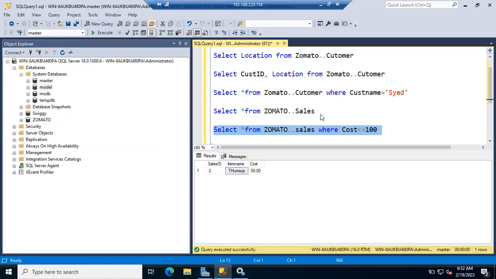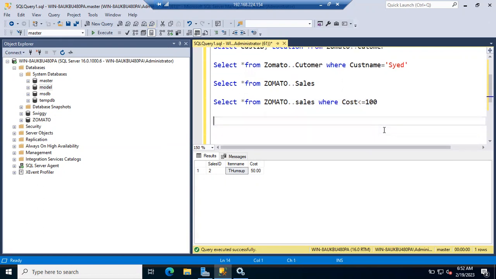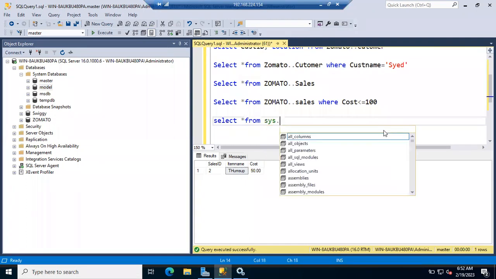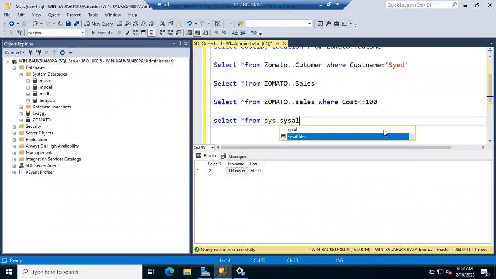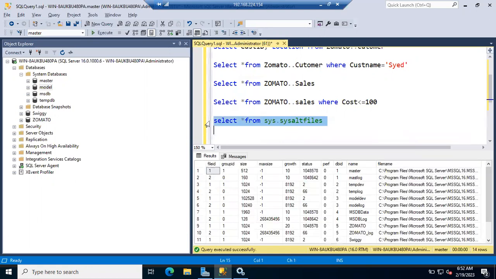Generally, if you want to see the paths of all the databases, we use one query: select star from sys.sysaltfiles. If you execute it, you can see this information, which is stored in the master database. I told you, right? Master contains all the system database data file locations, user database data file locations, and log file locations.